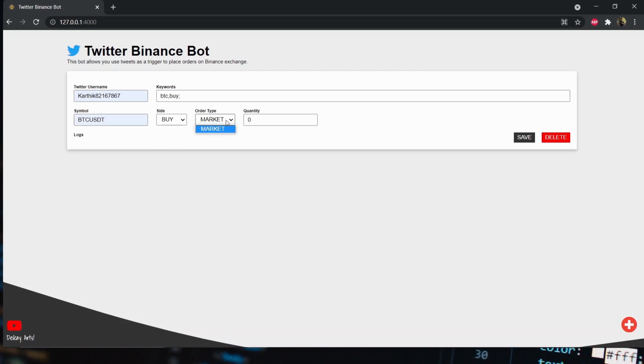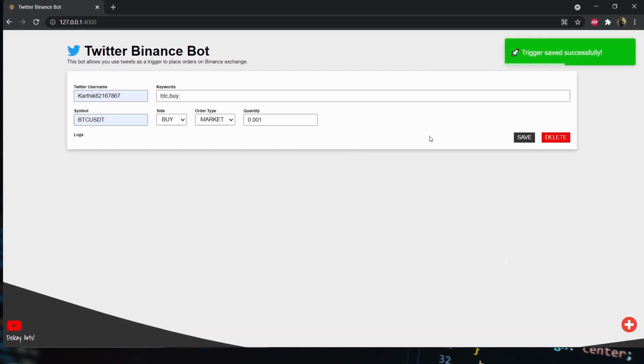For now, in this version, it only supports market orders, so select market, and then specify the quantity for which the order has to be placed. So I'm just going to put some amount, and after entering all these details, you have to click on save icon to save the trigger.